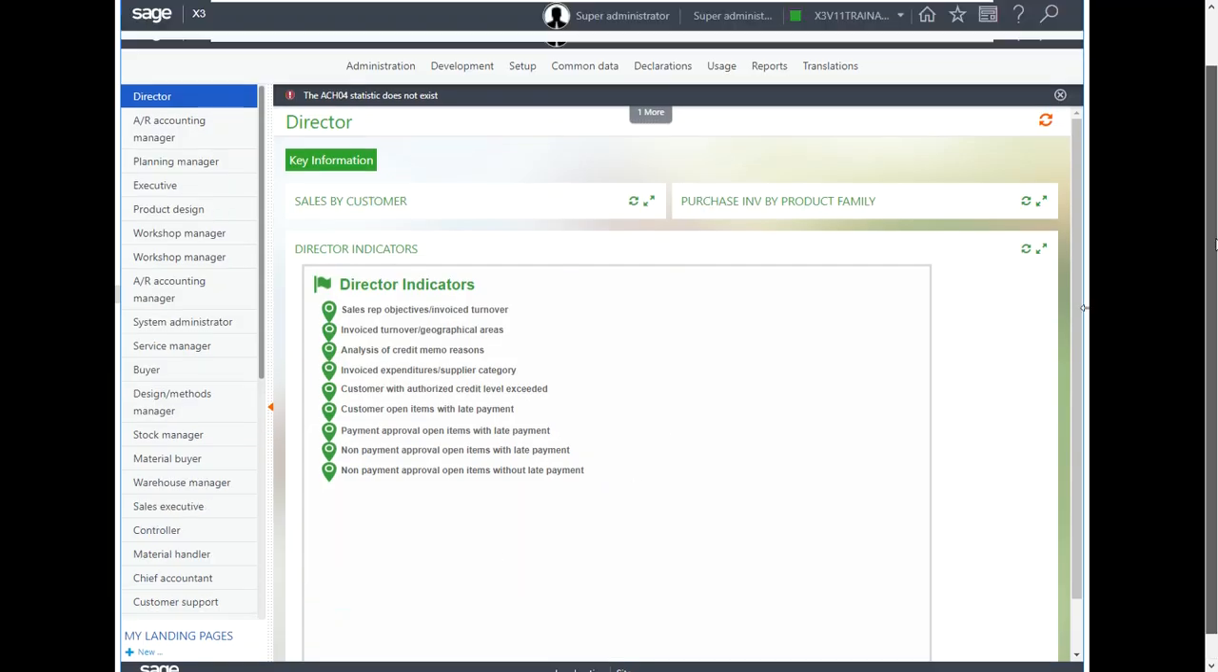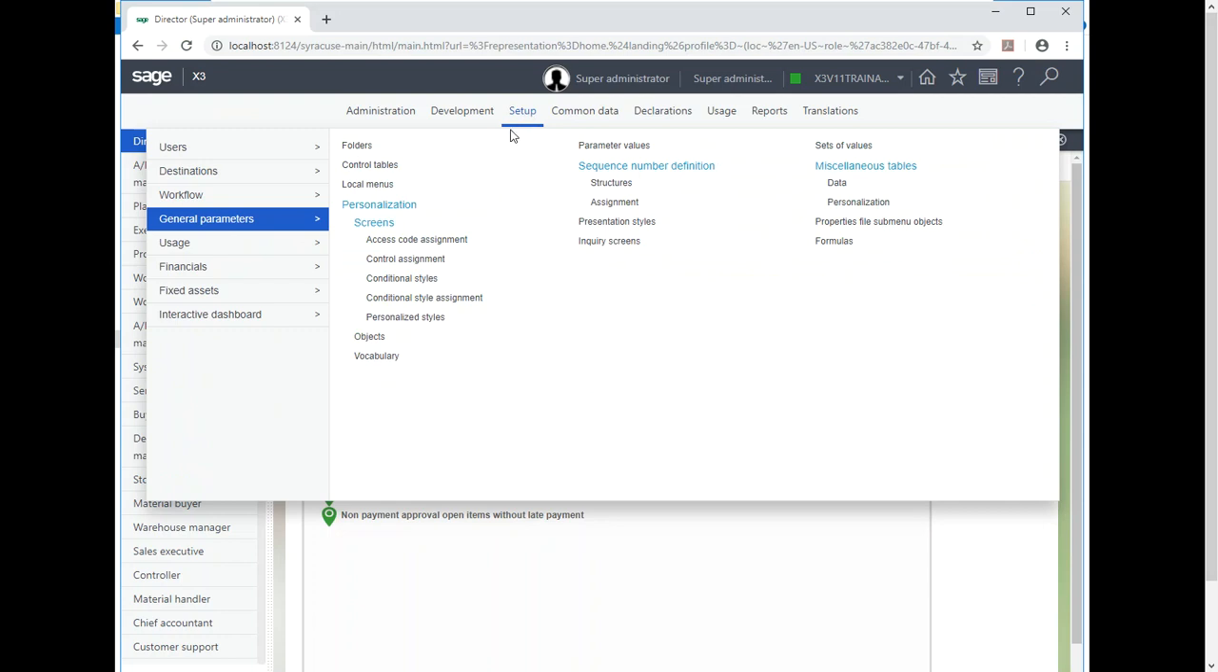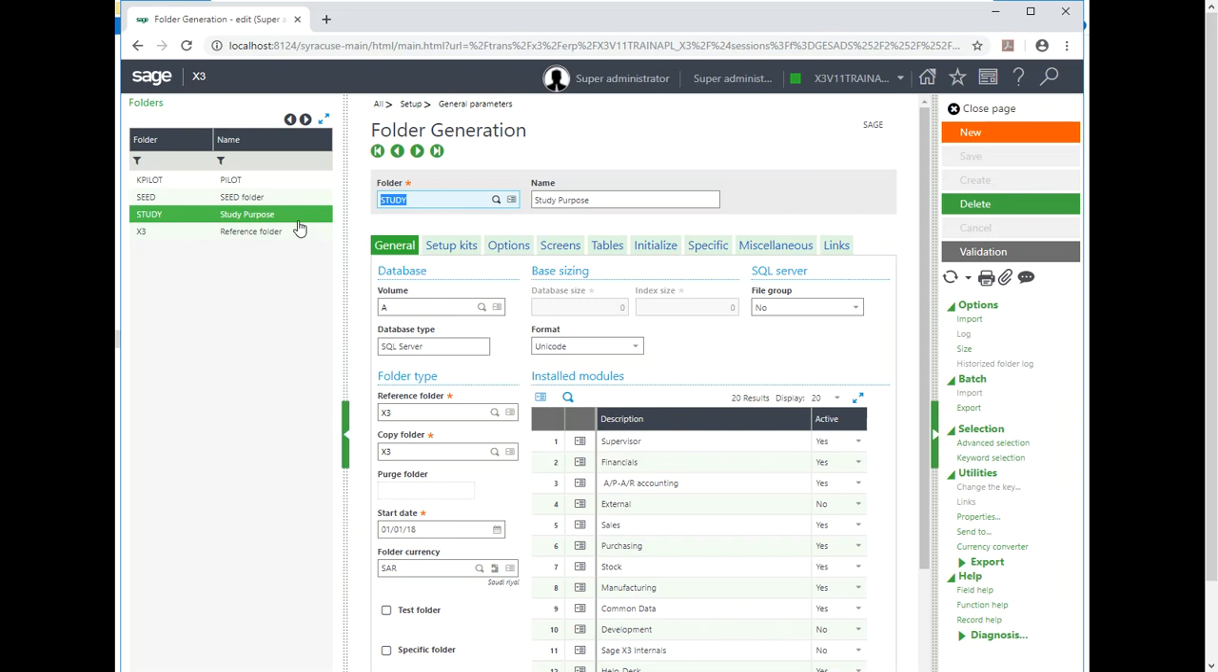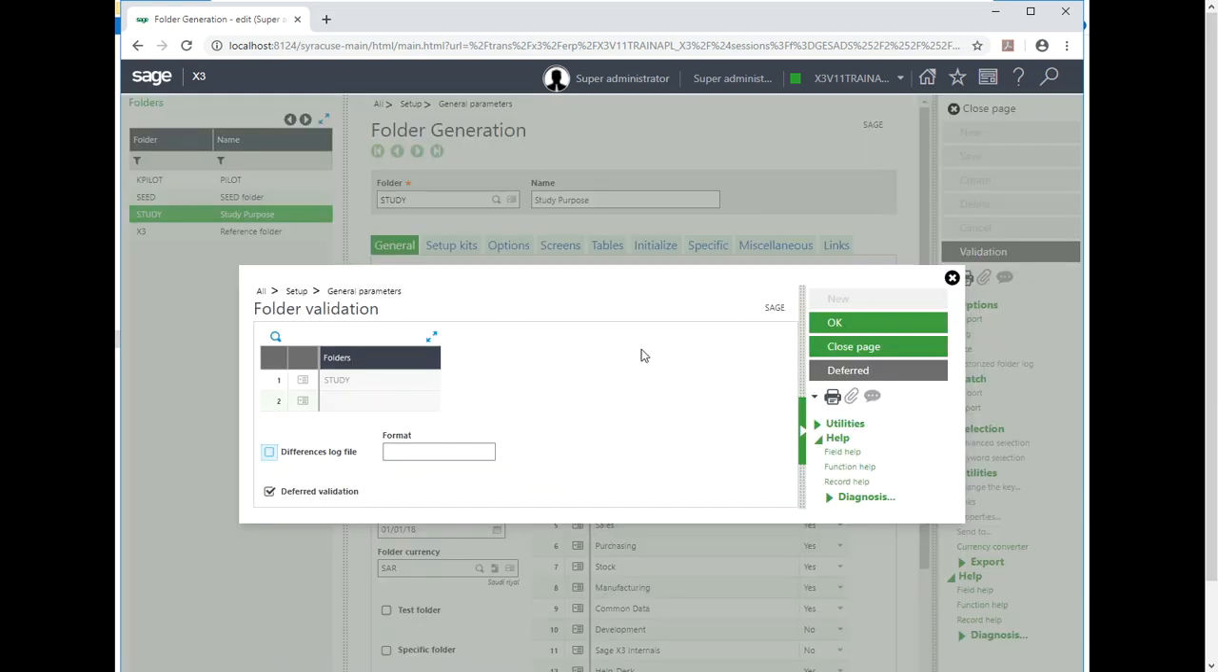For that, you have to go to the function called folders under general parameters, and this function is open for you. You can select your folder, which folder you want to establish under the root directory of the Sage X3 application. So it's just a simple click of a button, validation. The system is giving information that we are going to do that folder validation. I'm simply clicking the OK button.